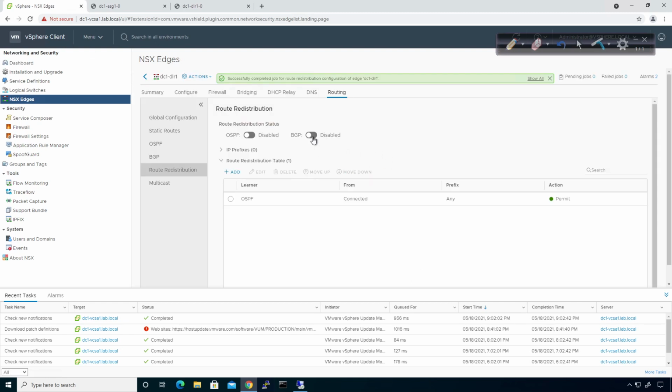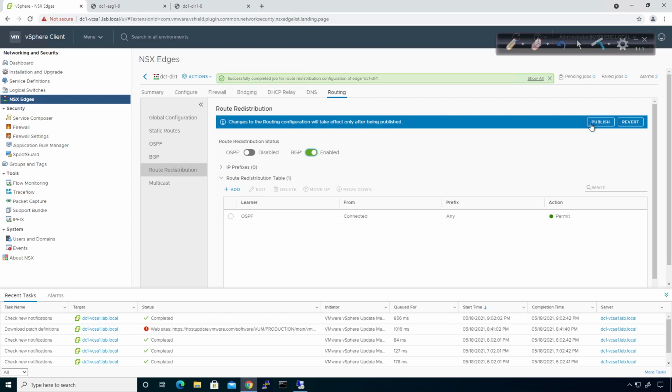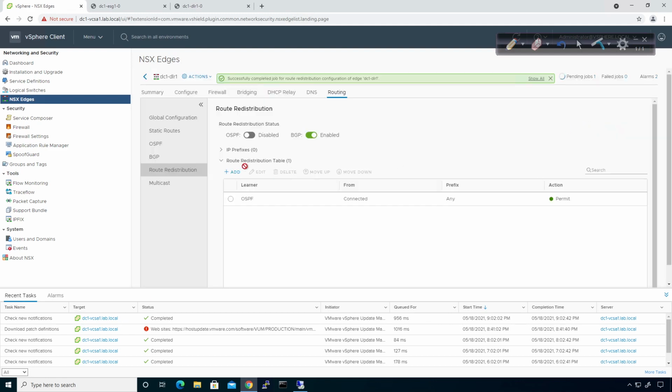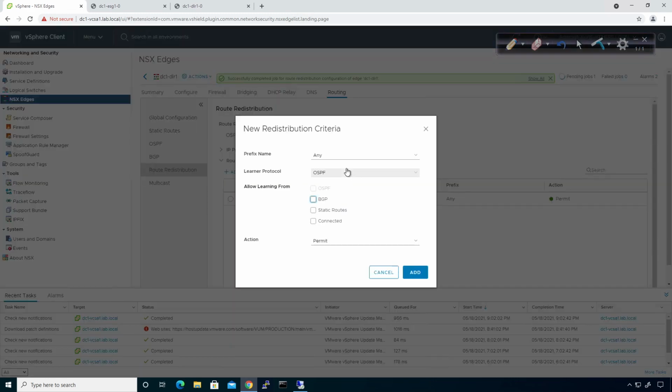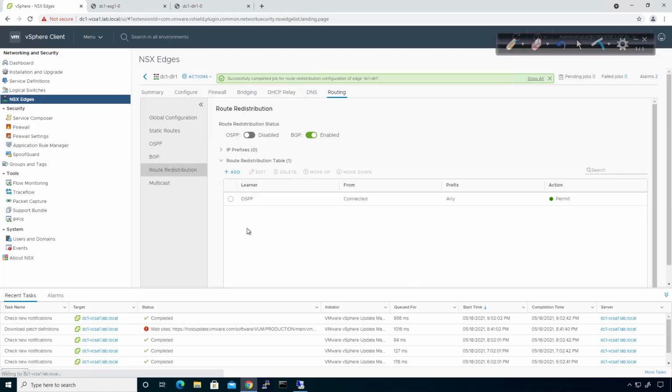That's fine. So I'm going to go ahead and click on BGP. We're going to enable it for BGP, and I'm going to go ahead and add, and the learner protocol is going to be BGP, and I'm going to advertise connected routes. Oh, you know what? It wasn't done doing its thing. Let me go ahead and close that out.